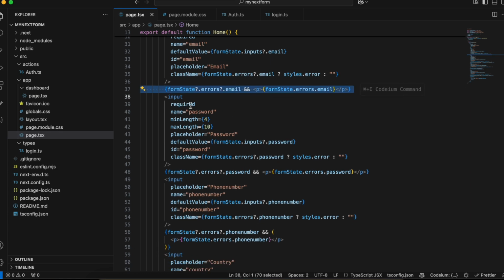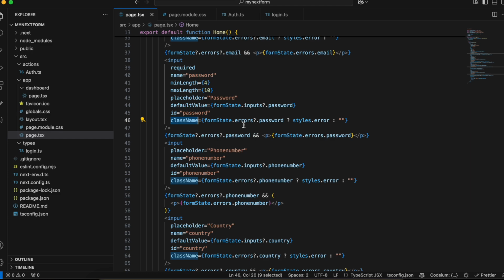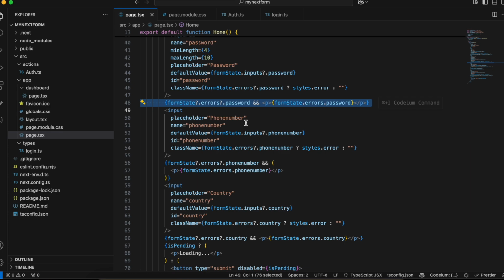Similarly, I have done it for password as well. Required, name, min, max length, placeholder, default value as well. And here I have given it an ID. Again, ID is very important, as well as name. And here I have just taken the class name just to change the border style in case there is any error. And I'm also displaying the error with the help of a p tag.